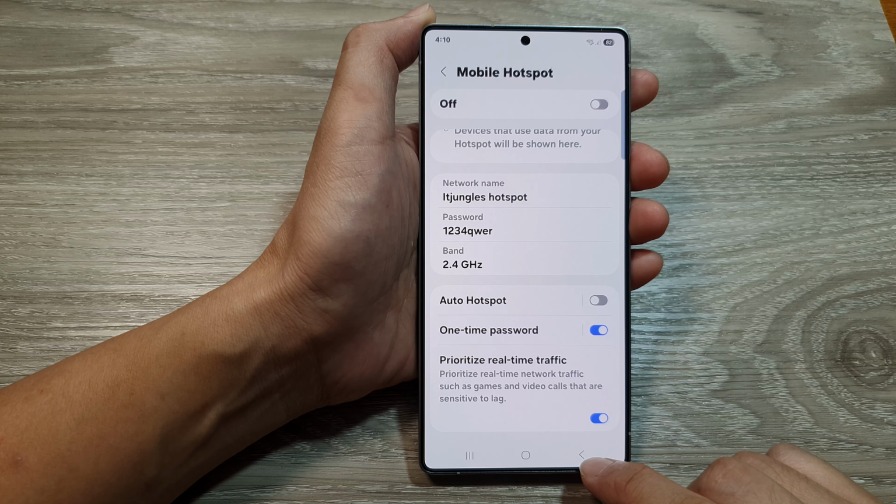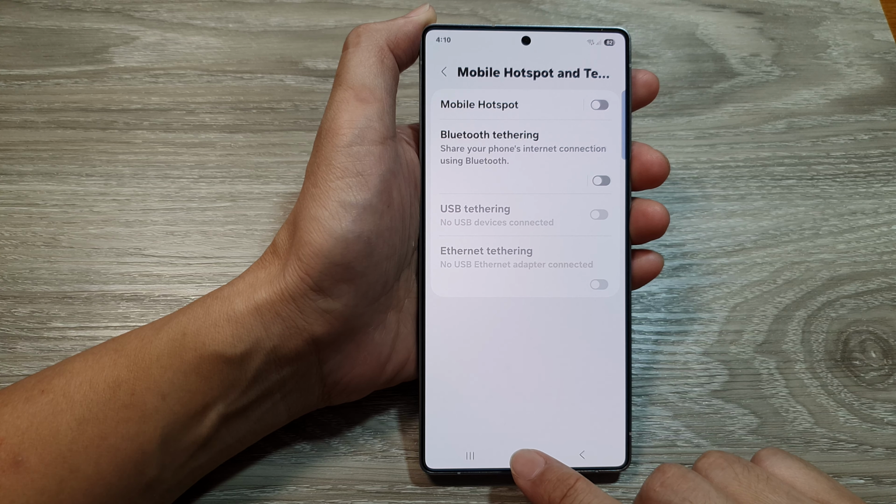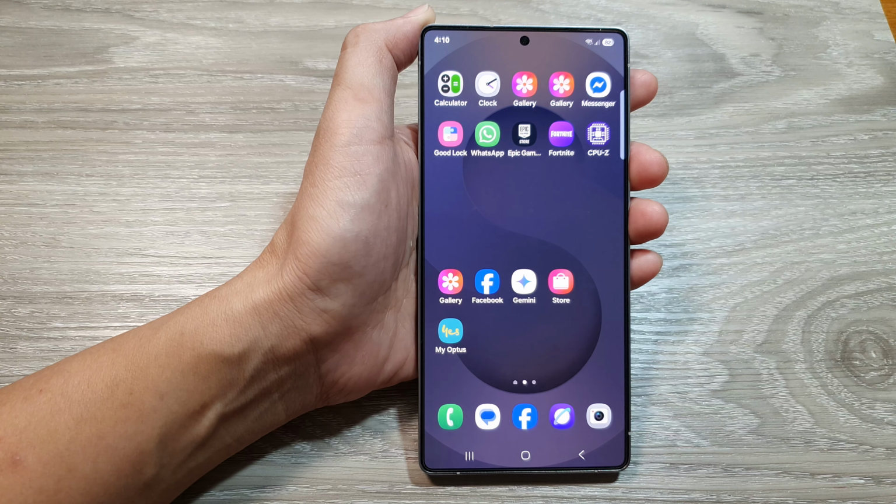And that's it. After that, tap on the back key or tap on the home button to return back to the home screen. And that's it.